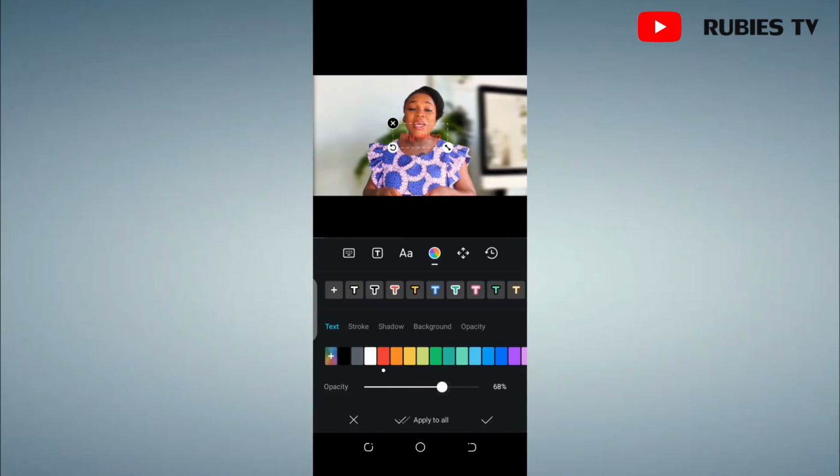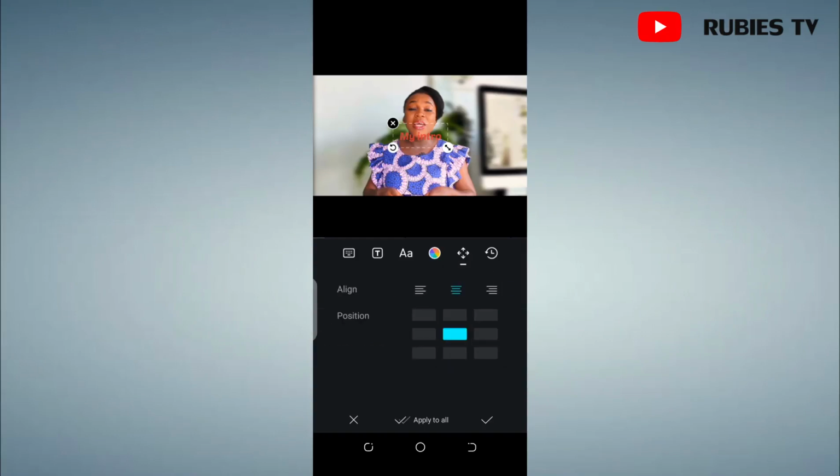Now to change the position of your text or your title, you click on this icon. If you want it to be up, you click on it. If you want it to be down, click on it. Just feel free to choose whichever angle you want your text or title to be. So once you're okay with that, you click on this sign and it brings you back to your editing page.